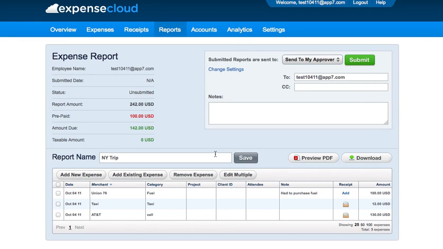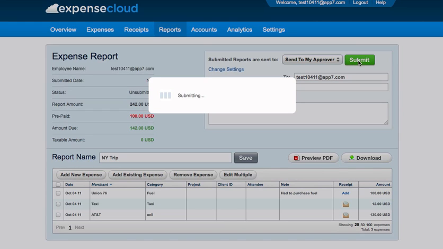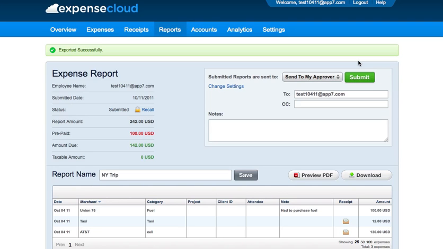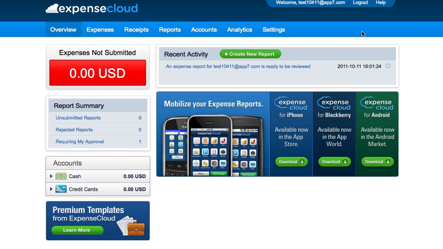Here's a report I've created called New York Trip. It's filled out, ready to be submitted, including showing my approver. Now hit the Submit button and your approver will receive the email alert saying that there's an expense report waiting their approval. Let's go to the Overview tab.